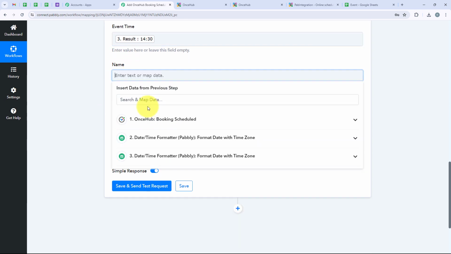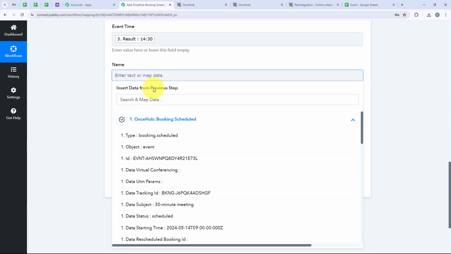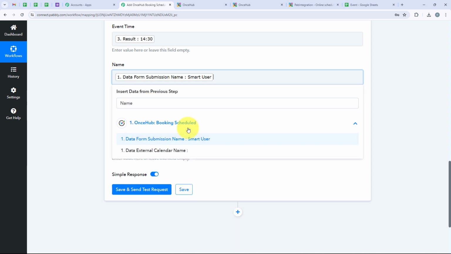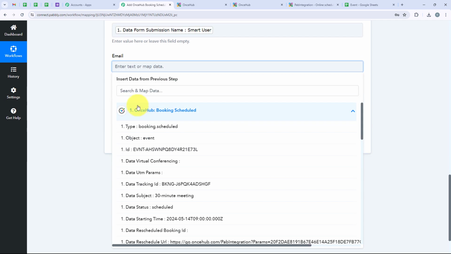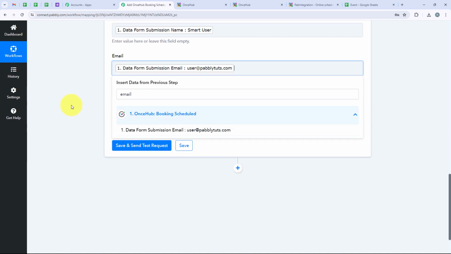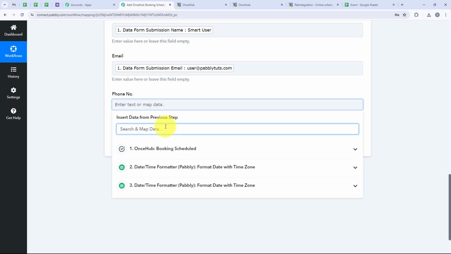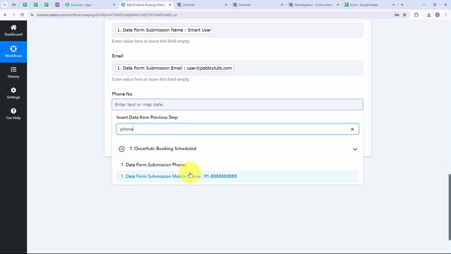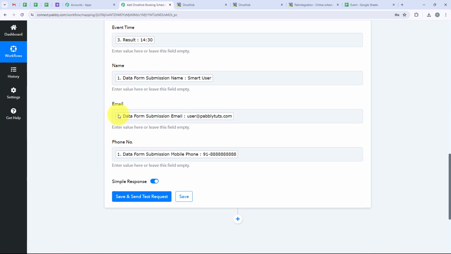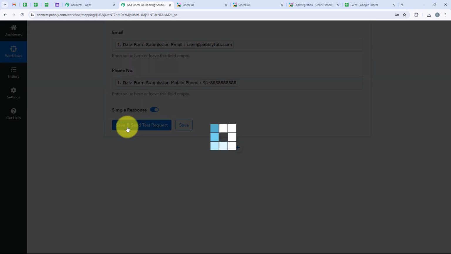Then we are going to map the name. So we are going to open OnceHub booking schedule and search for name right over here, and then map it. We are going to do the same for the email. Again, we are going to search for email and map the user email, and the same for the phone number. I'm going to search for phone number and map it. Now as you can see, I've mapped all these details, and now we are going to click on save and send test request.